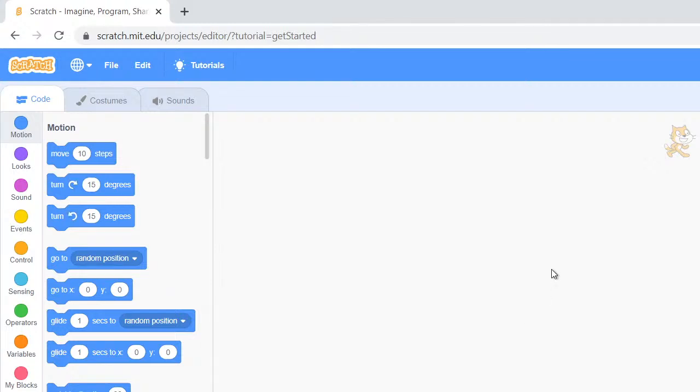So today's agenda is about Scratch. First we will see what is Scratch, and then we will see how Scratch works, and after that we will create some interesting games. So without further ado, I will start Scratch.